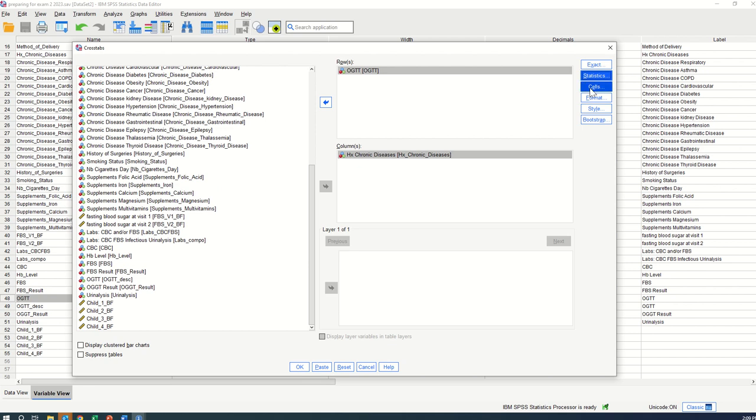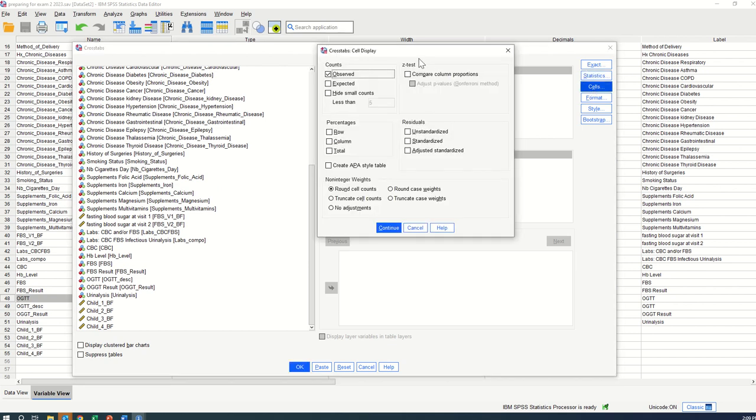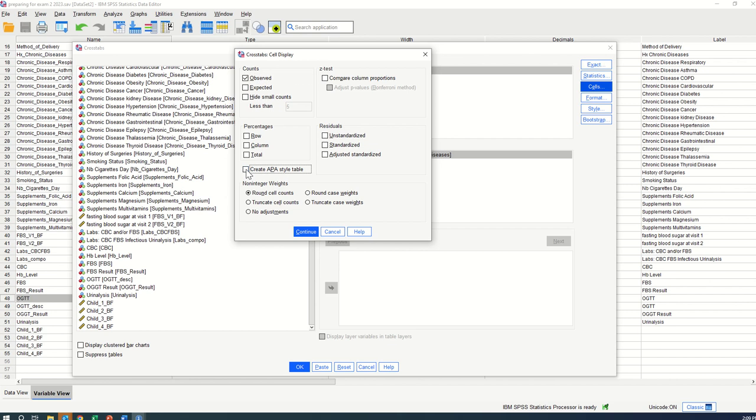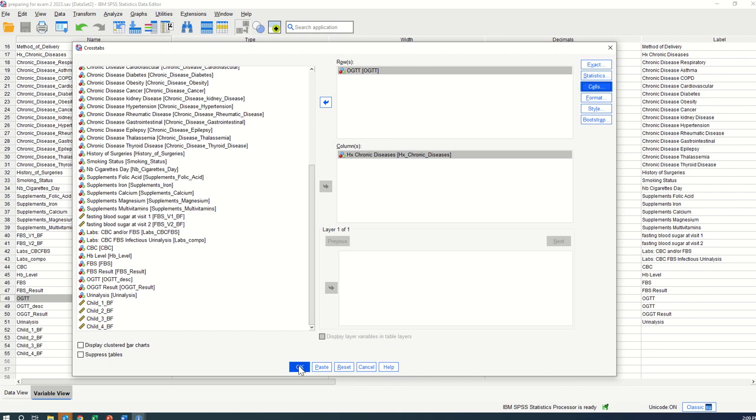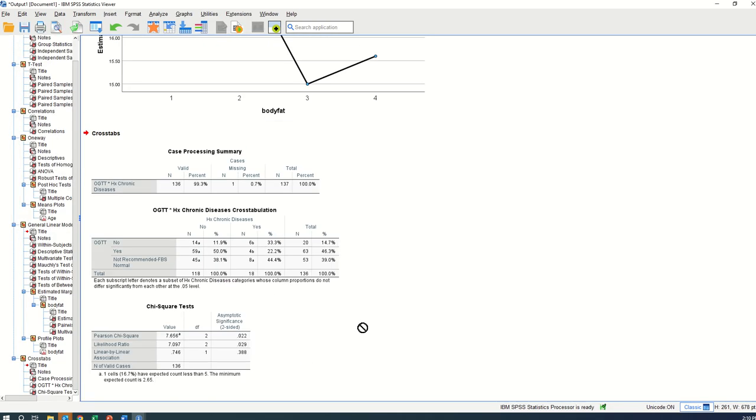Then in the cells, what we're going to do is create a table using APA style, and we're going to request Bonferroni corrected p-values for pairwise comparison. Okay, and we're ready to run the analysis.